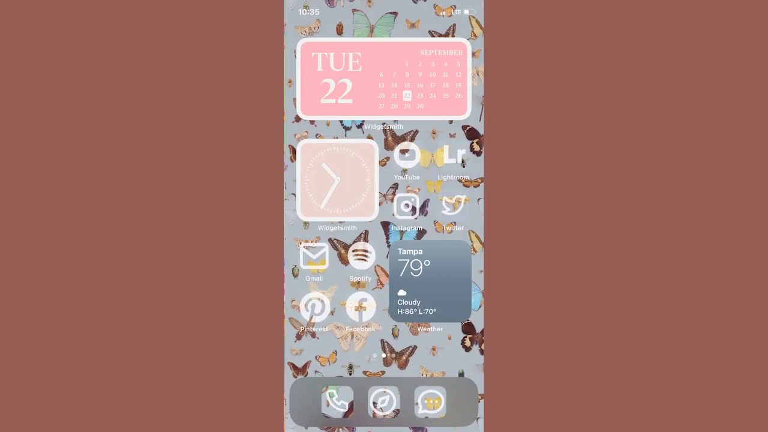Okay, and you'll see this is my final screen. I did change my widgets to match the background better and match the vibe. So I hope that makes sense.